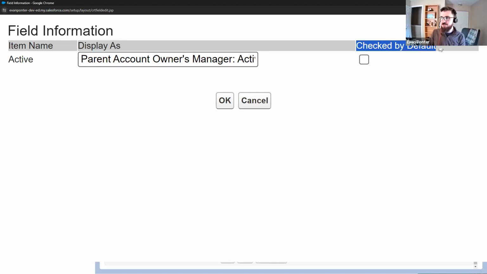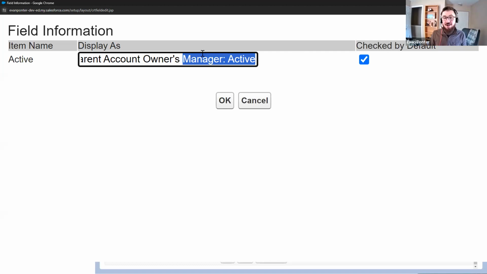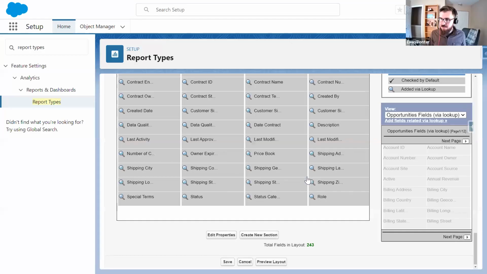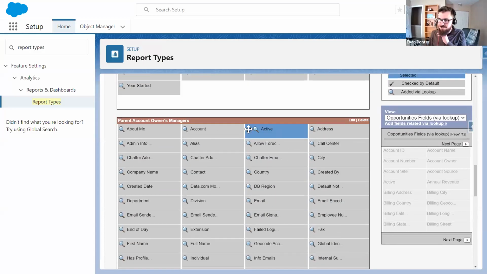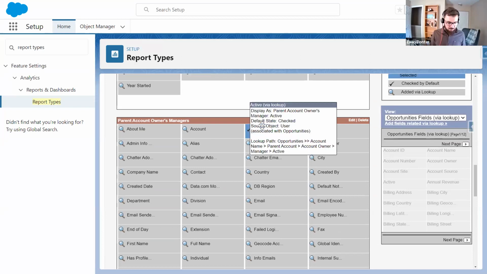The other option you have for each field is called checked by default. That is a terrible name for what this thing does. This should really be called default columns in brand new reports based on this custom report type. When you check off this box, this field will automatically show up as a column in a brand new report when you set one up from this custom report type. Now, if you have that checked, you'll see a check mark icon here in your custom report type layout.